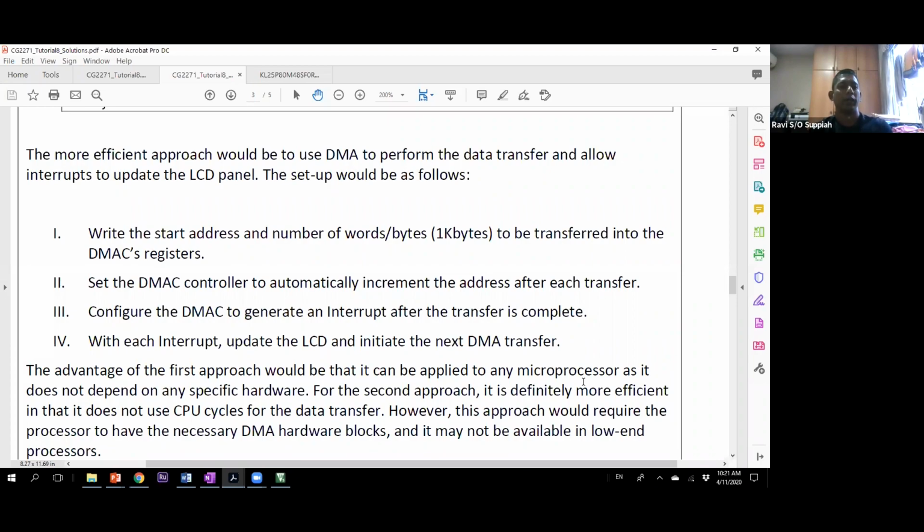You can set the DMA controller to automatically increment. So you can say that after I move 1 byte, I straight away increment to the next byte. Or if I move by 1 word, I can straight away say I increment by 1 word. So these are all settings that are configurable in the registers of the DMAC. You can also configure the DMAC to generate an interrupt. Once you are done, you can say generate interrupt so that you know that you have completed it.